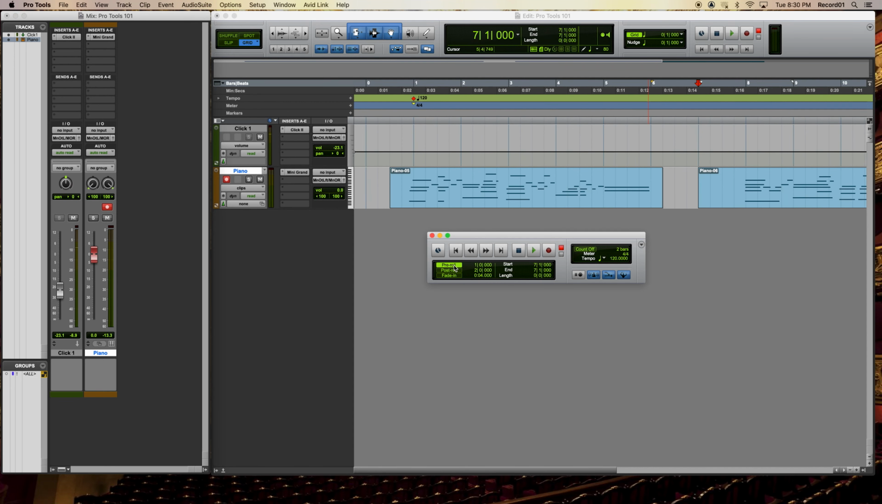I like to use pre-roll. And then at this point, no matter where you are in the song, you'll get that 1 bar before the part that you're really listening for.